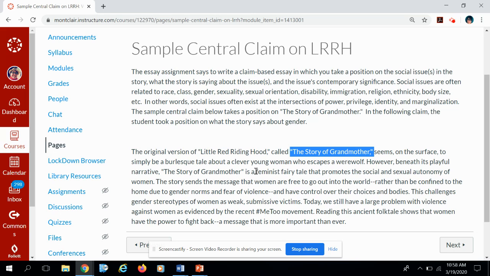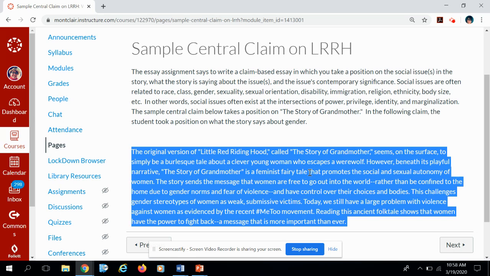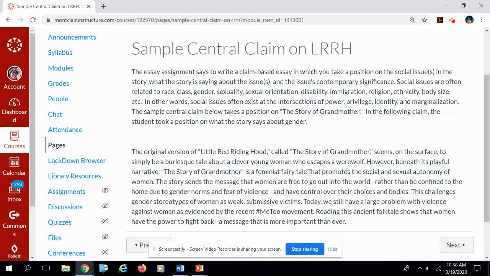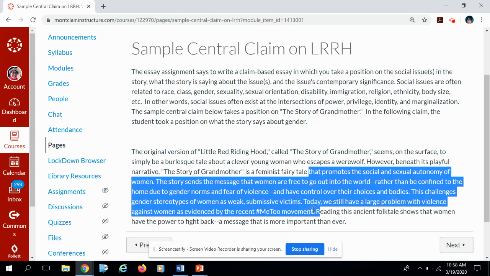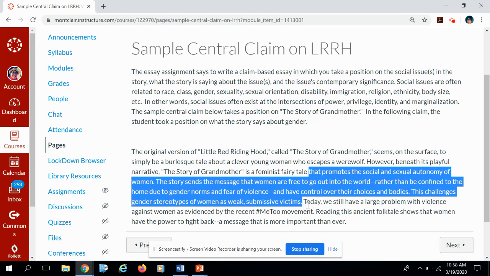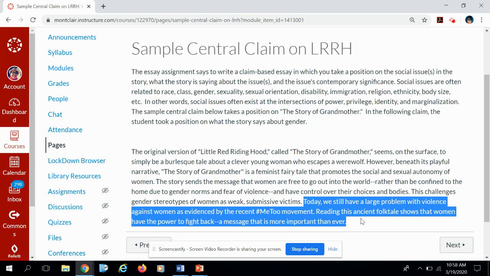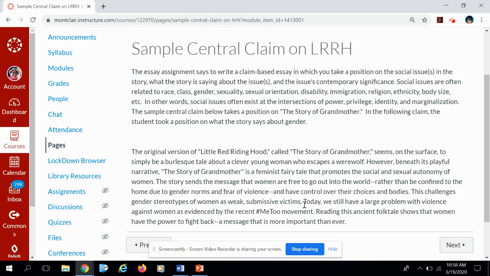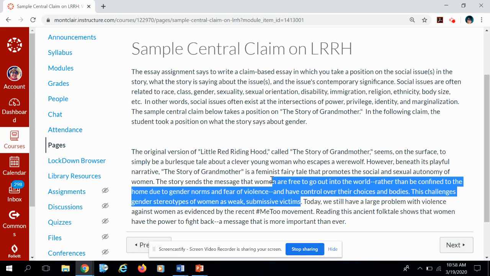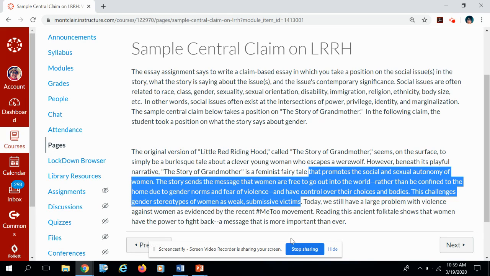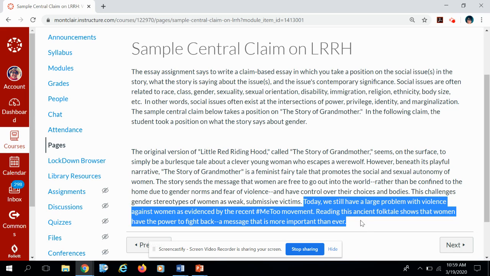We have a label, which is a feminist fairy tale. We have a position on the story, which is the message that the fairy tale is sending about a particular social issue. And that's all right here. And then we have a statement of significance that discusses why the message that the story is sending about a particular social issue is relevant to our society today.